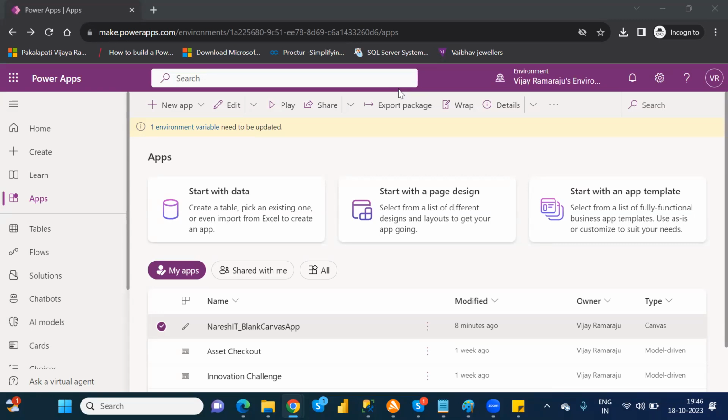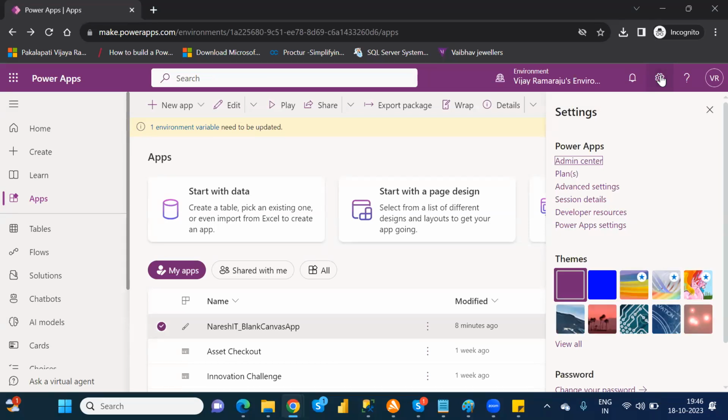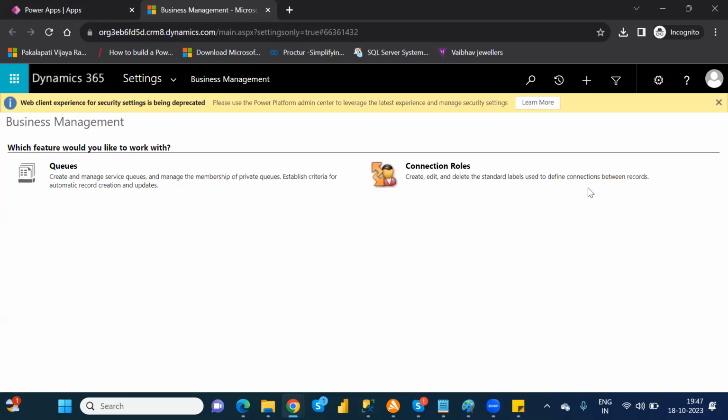Okay, where can you provide those security roles? See here in this Power Apps, on the right side there is a settings icon. Click on the settings icon. Under this you will see an option called advanced settings. Here in the advanced settings, app access, table access, or anything, you can give the access. Environment access is a different option. If you want to give environment access to different users, that has a different option.